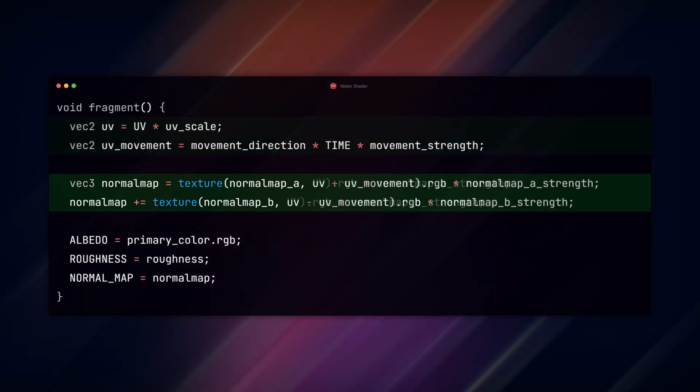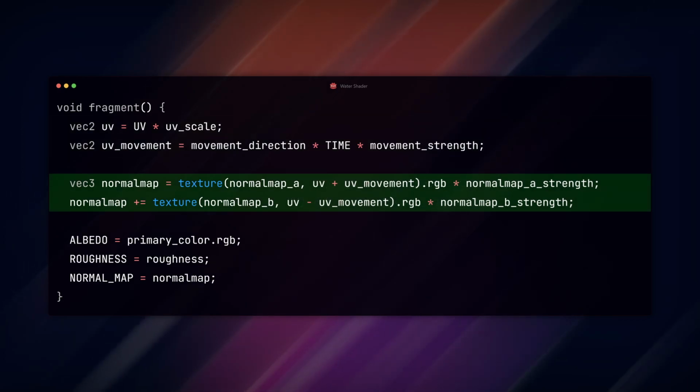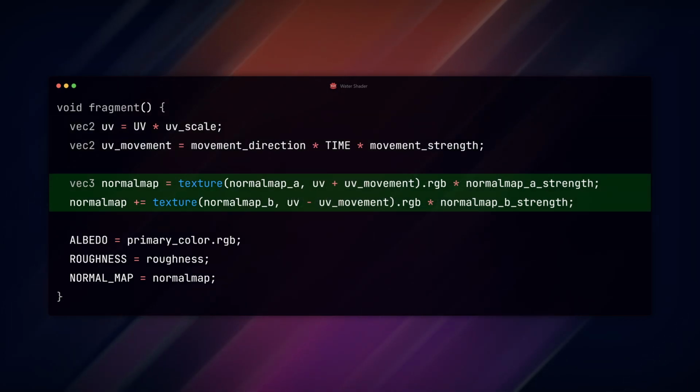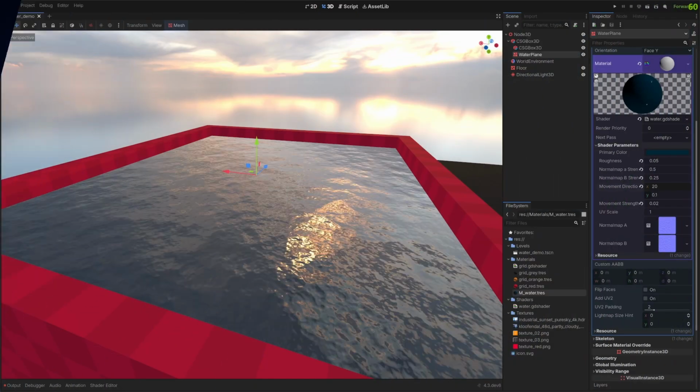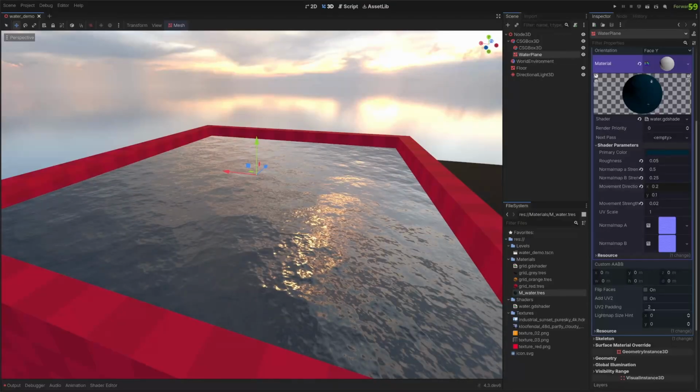Back in the normal map variable, we swap UV uppercase for our new lowercase uv variable and add our UV movement in our first normal map and subtract it from our second normal map. This is going to cause the normal maps to move in opposite directions.